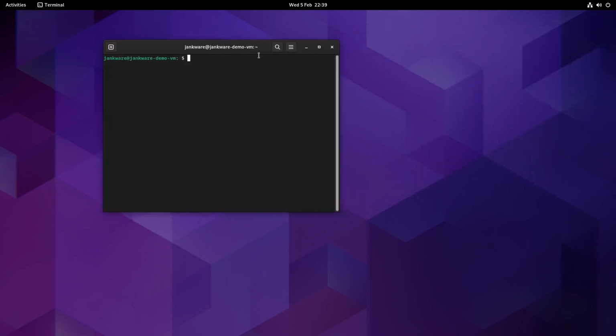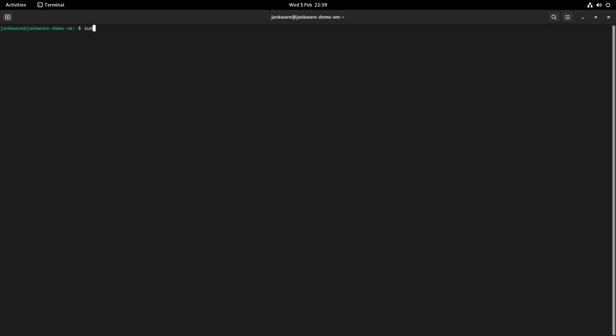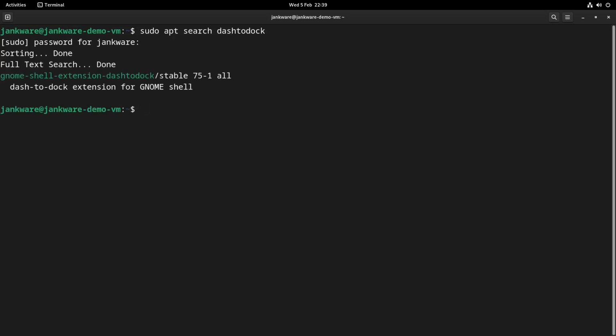So I'm going to install two plugins for Gnome. And the first one I'm going to install is Dash to Dock. So we can install that through the package manager. Make this a bit bigger so people can see easier. Sudo apt search dash to dock. I think it is. And I didn't actually need to do sudo. You can use the search without that.